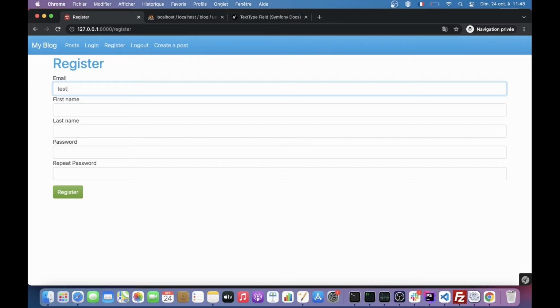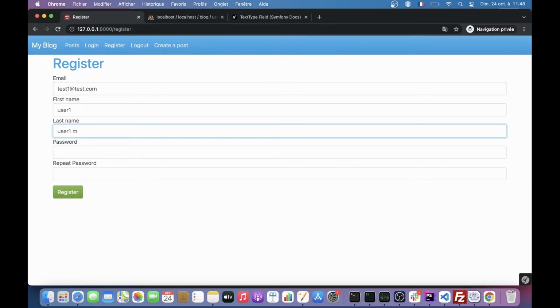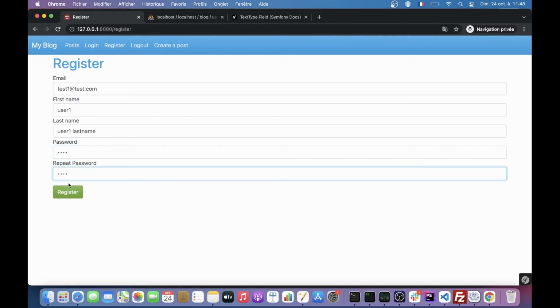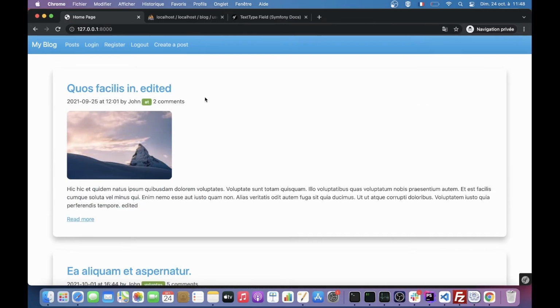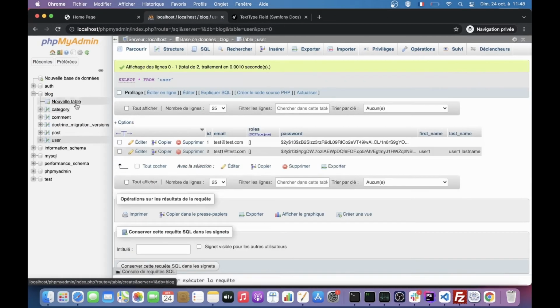Now I can add a new user, test1, user one, last name, a password. I repeat the password, and the user is now created. If I go back to the database, I have my user one with his first name, user one, and his last name. This user can now log in, but we have to add some things to allow him to log in.